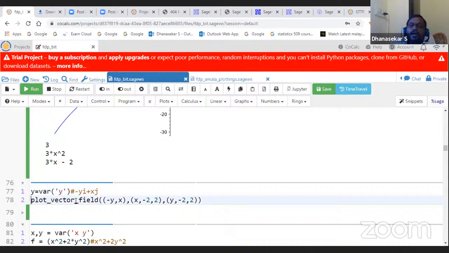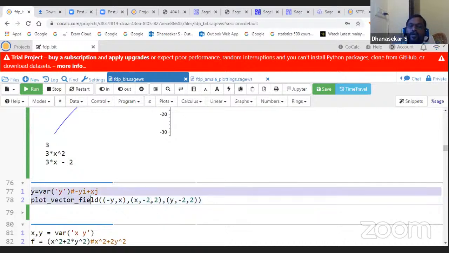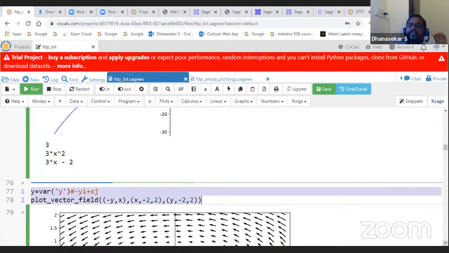So plot_vector_field, that's the command for vector field. y equal to variable y, plot_vector_field minus y comma x, where x is from minus 2 to plus 2 and y is from minus 2 to plus 2. So now if I run this, I'm getting a vector field.